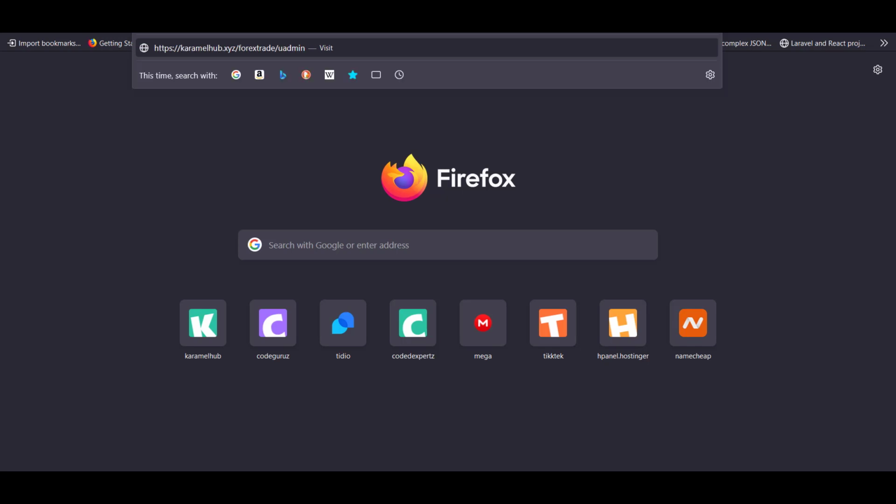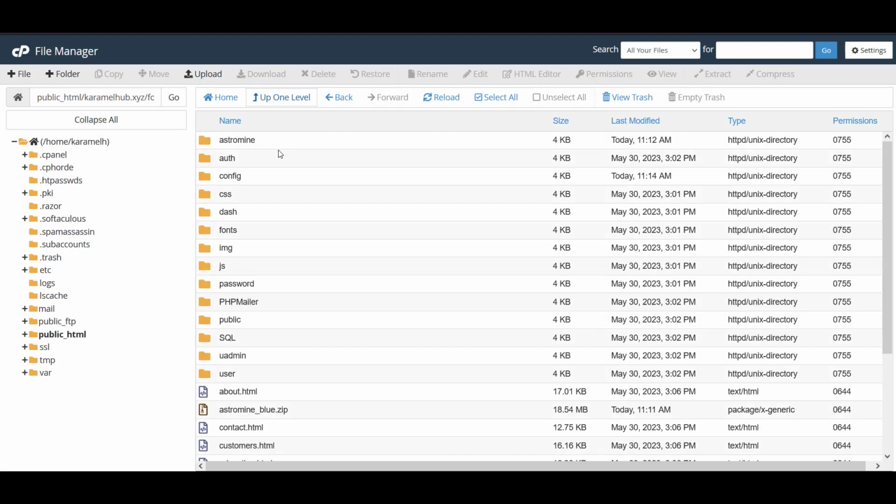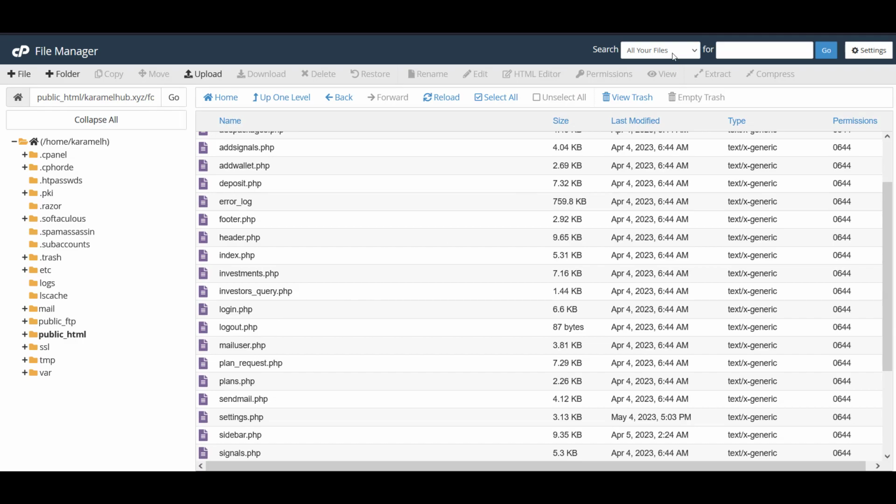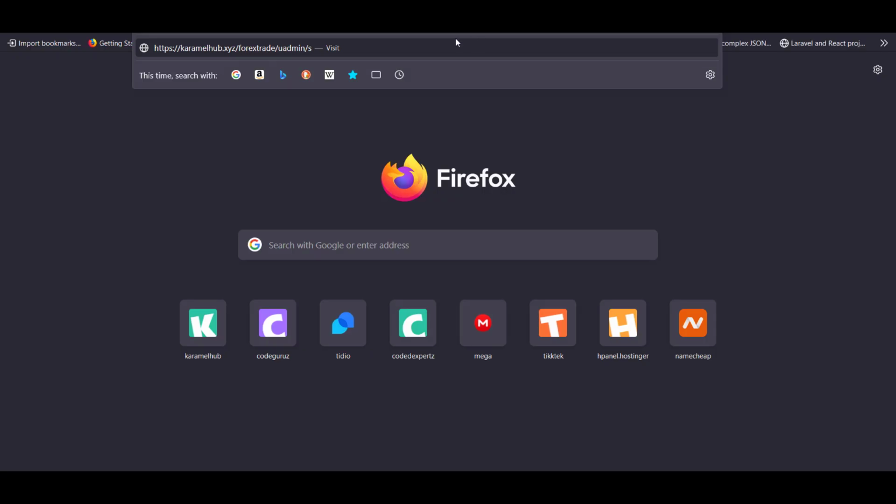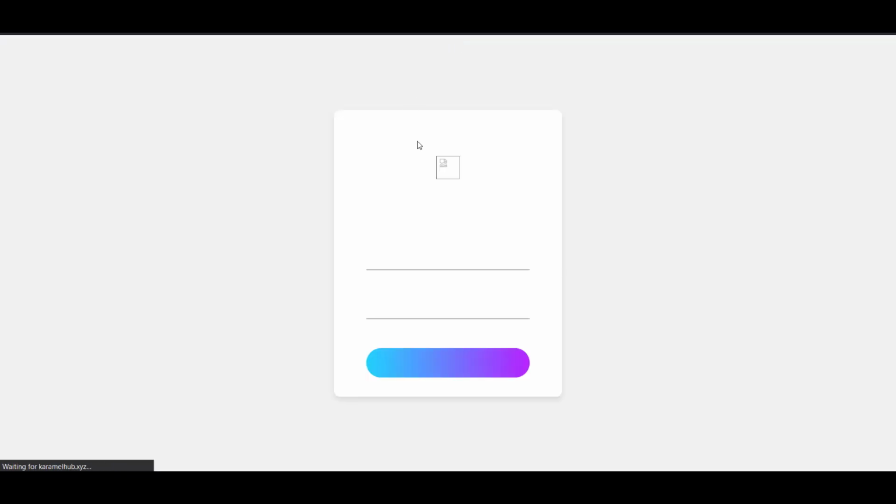But if you don't install inside a folder, if you install inside public_HTML, it will be your domain name / uadmin / sign in. Is it sign in? So let me check. Uadmin folder. So it's login. So uadmin / login.php. So this is the admin login page now.